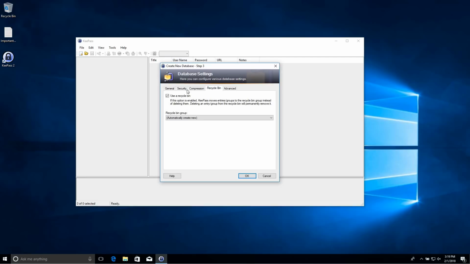Recycle bin, I do use a recycle bin. So the recycle bin for your passwords is contained within the KeePass file. Even if you delete the password, it won't go to the recycle bin of Windows. It will stay within KeePass. Everything is secure. All the memory that KeePass uses is encrypted, so nothing will get out of the software.